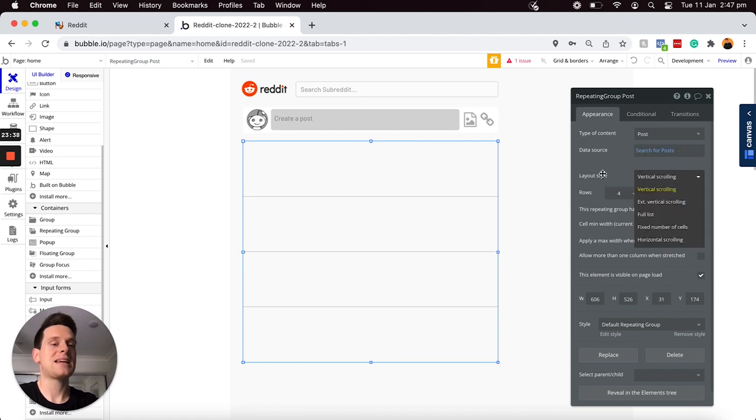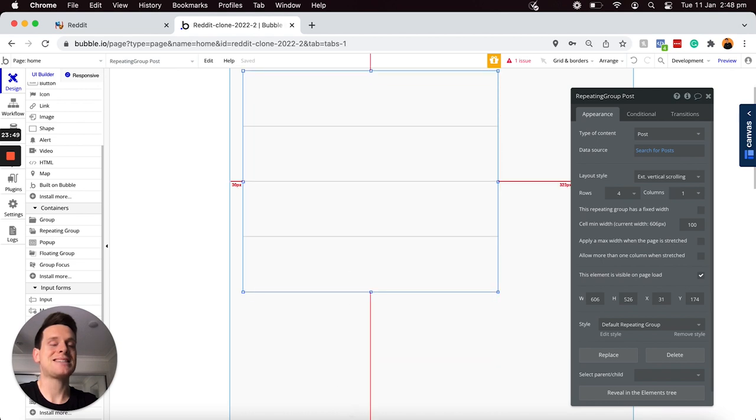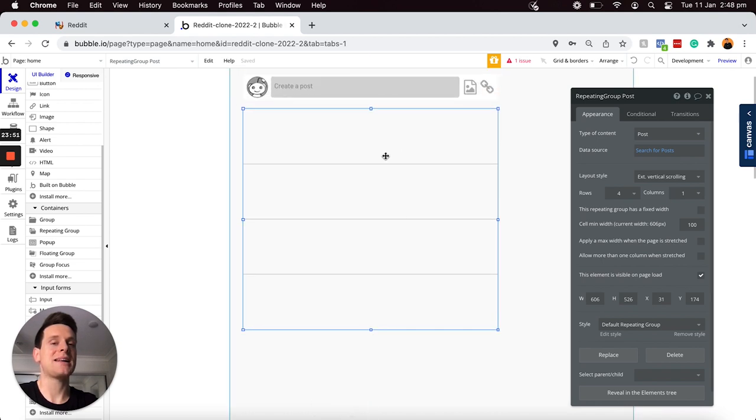I'm then going to update the layout style here to be extended vertical scrolling, which just means that although there's only 4 cells within my repeating group here, it's going to continually expand down based on how many posts are needed to display to this user, which means I can then also update the number of rows that are displayed to be 2, because as I just mentioned, these will continually expand down and display new entries.